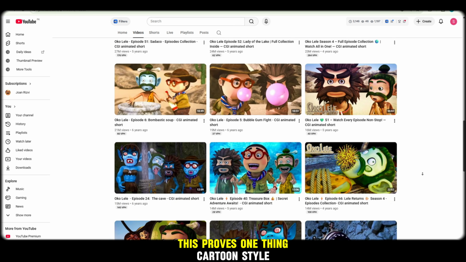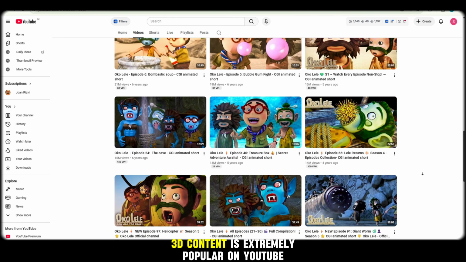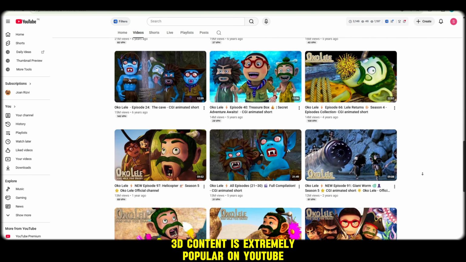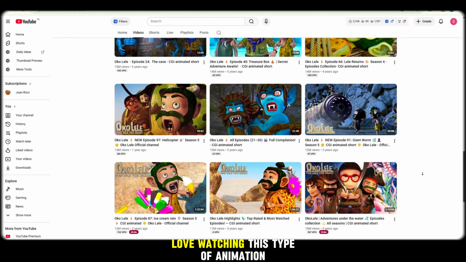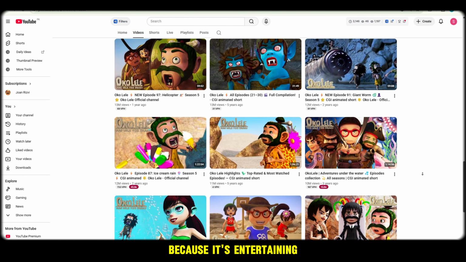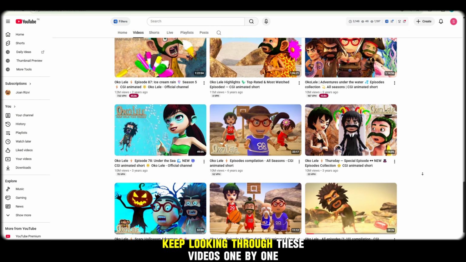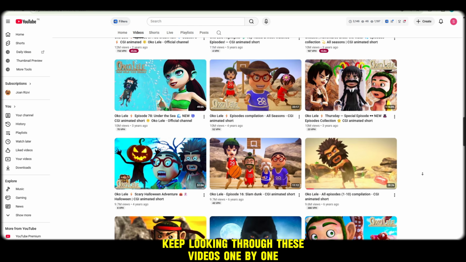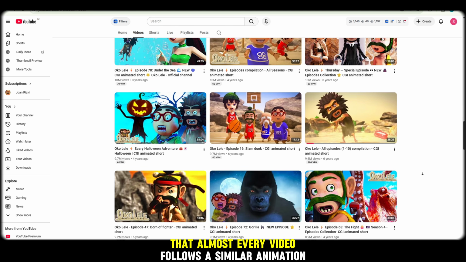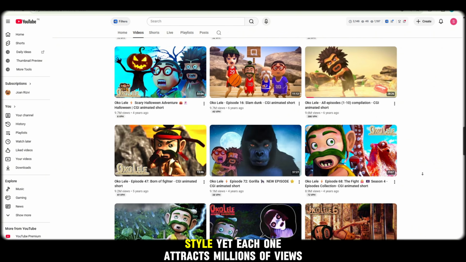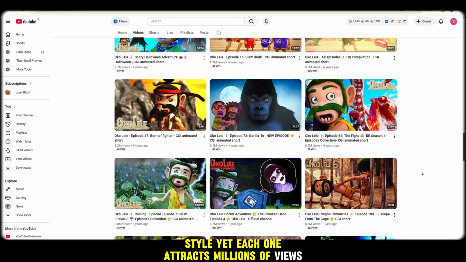This proves one thing: cartoon-style 3D content is extremely popular on YouTube. Millions of viewers love watching this type of animation because it's entertaining, family-friendly, and highly engaging. Keep looking through these videos one by one. You'll notice that almost every video follows a similar animation style, yet each one attracts millions of views.